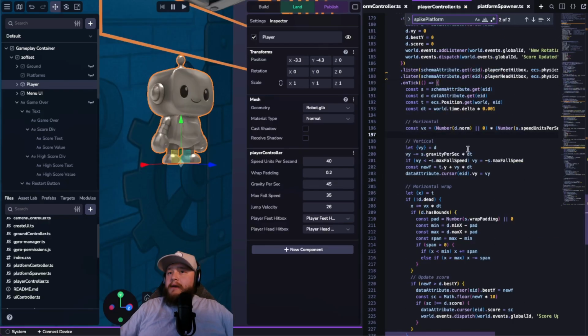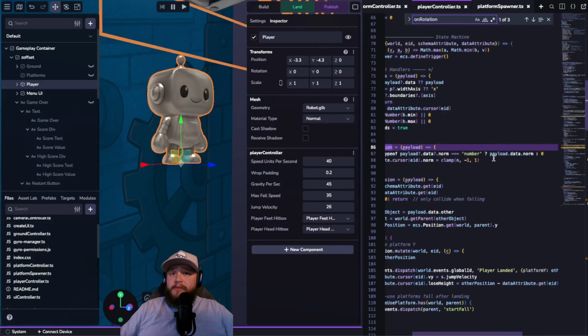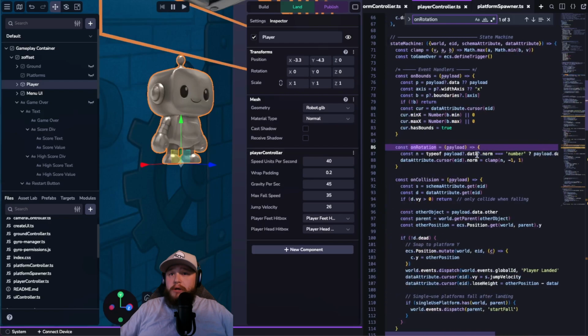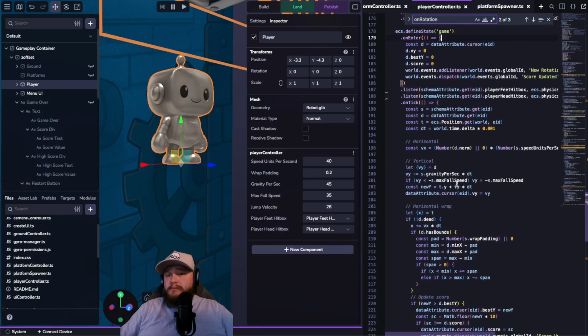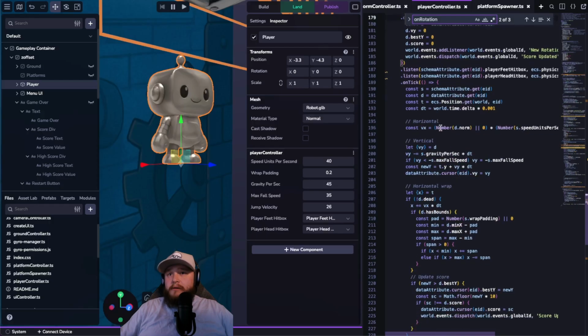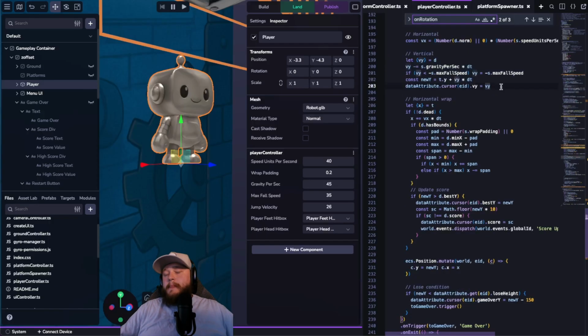And then we're actually listening for the new rotation update. We grab the normalized number, and then we're multiplying our normalized value times our velocity value right here. That's how we determine our side-to-side velocity. Not too difficult. We're just honestly changing the position of the character every single frame.